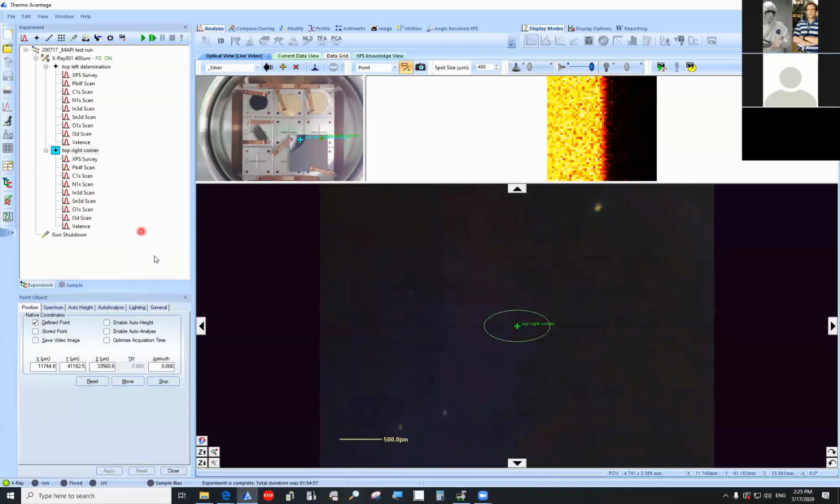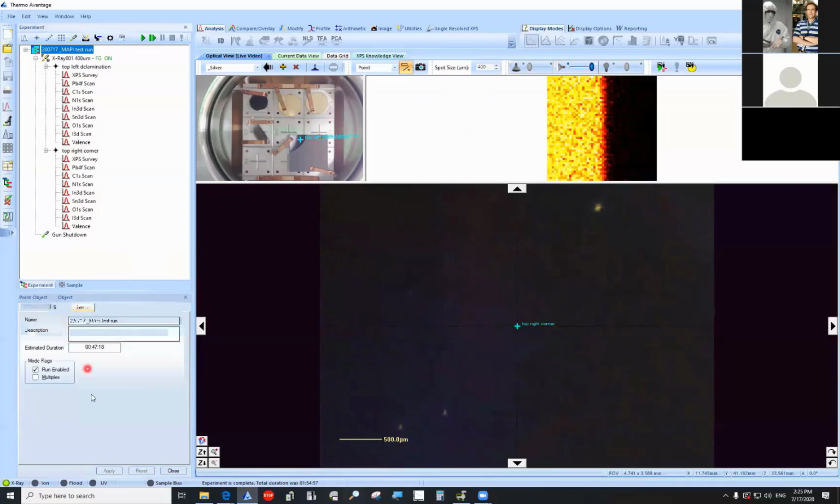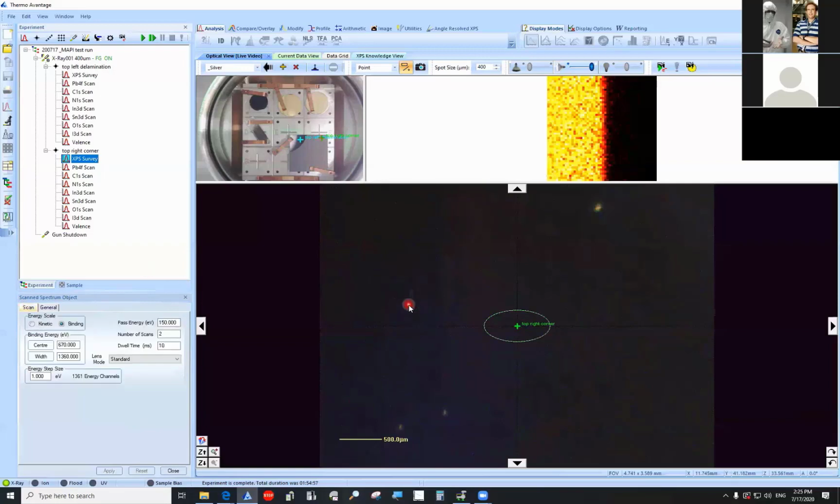Now, it might behoove me, before I go and just launch this experiment that's going to take 48 minutes of time and cost Dr. Zakanoff money, to go in and say at this particular point, where I'm sitting, the top right-hand corner, if I wanted to just take a quick XPS survey spectra and make sure that I am actually seeing features of interest, I can do so here and not have to run every single one of these scans.